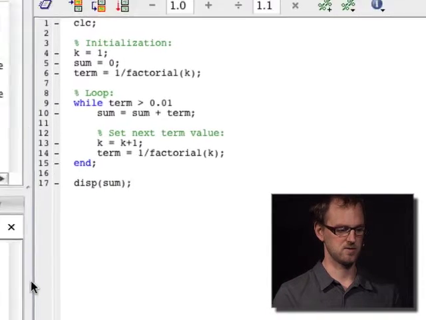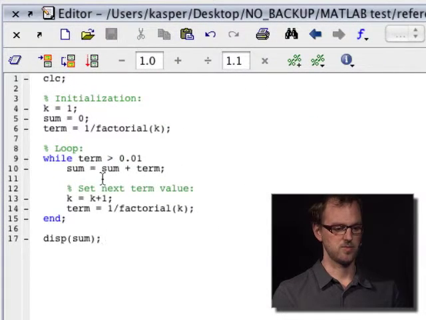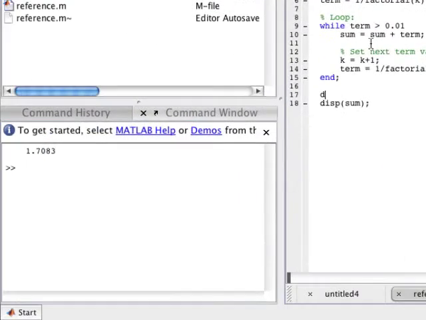Okay, so let's execute, and we see in the command window the value of the sum to this certain accuracy. Actually, it would be pretty nice also to know how many times it ran through the script. So we'll output the value of k, so 5 times. Or in fact, it's not 5 times, it's 4 times, because the 5th time we actually decided to exit the loop because of this term up here.